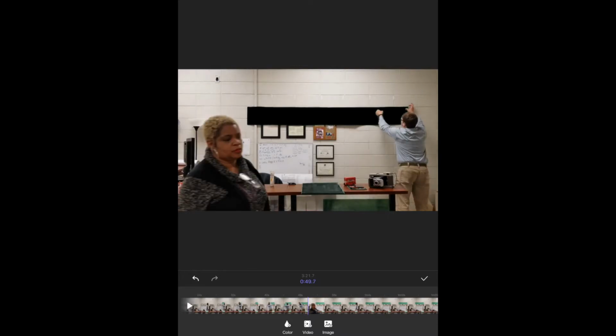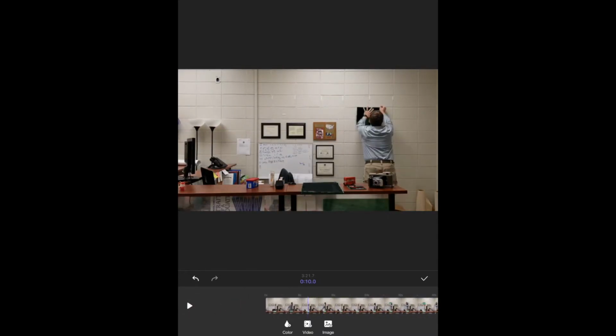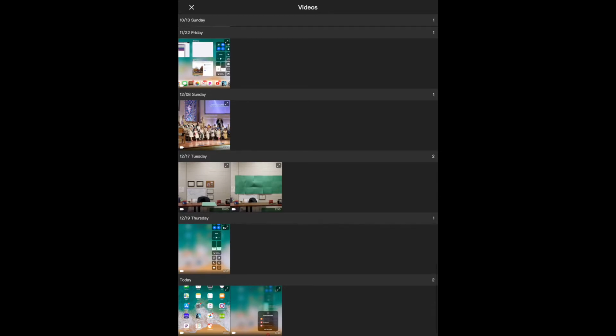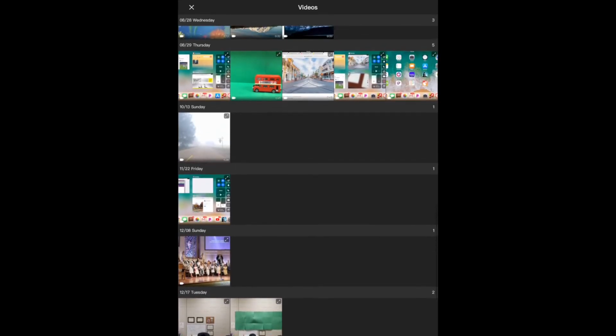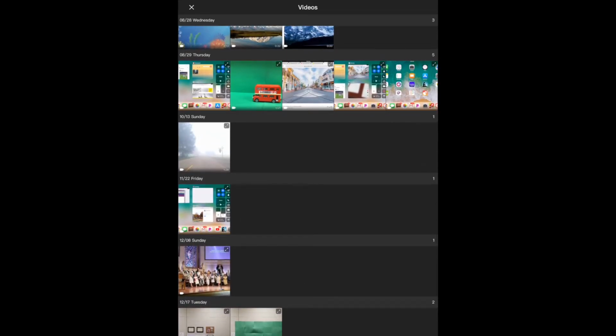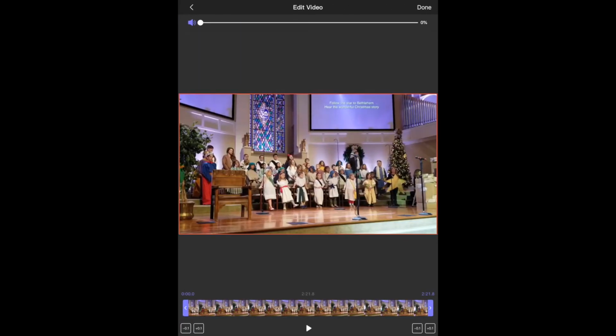So I'm going to take my thumb and scroll by dragging the little film thing at the bottom to the front. And now I get to add my video, okay? So what video am I going to add? I'm going to touch the video at the bottom in the middle. And then I want to select the video I want to add. I want to choose the video I made at church of the kids performing, okay? So then at the top right, I'm going to click done.